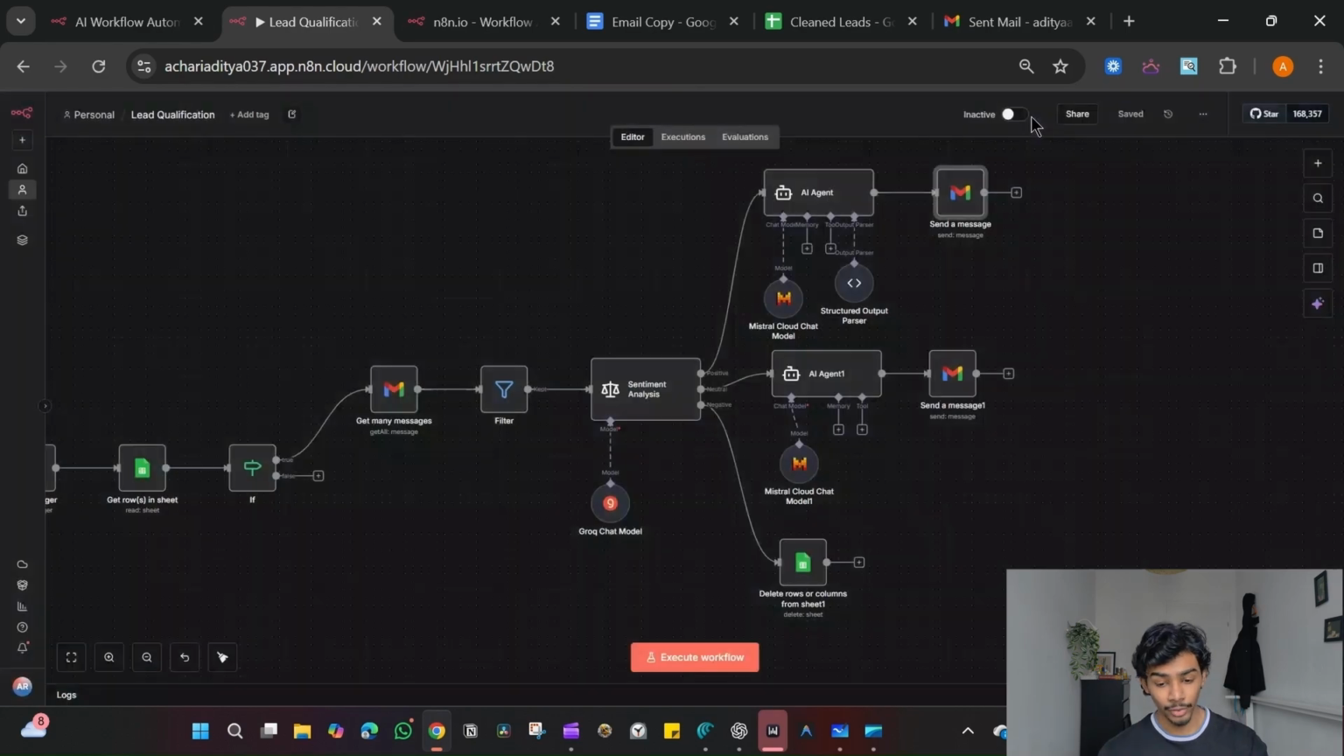It's the exact same thing for the neutral node, just tiny changes in the prompt. You don't have to worry, you'll just go down to the description and you'll get it. And as we discussed, for the negative, we delete the contact completely by deleting the whole row.